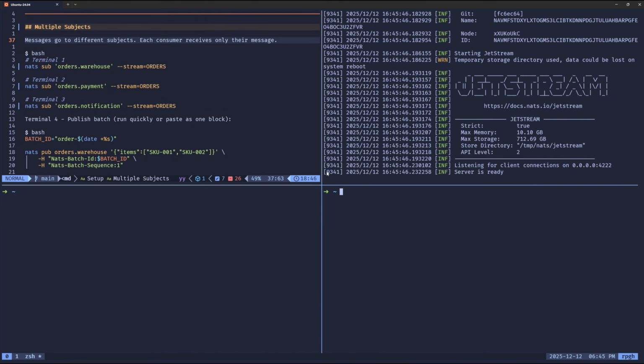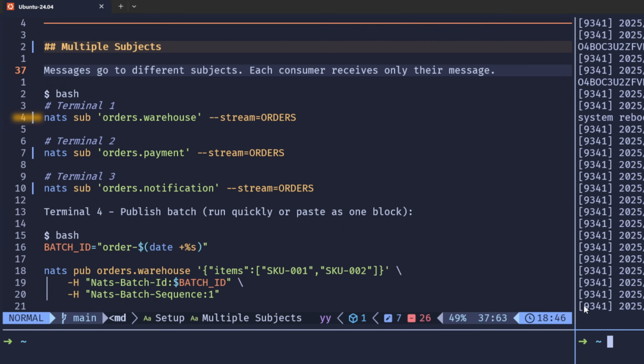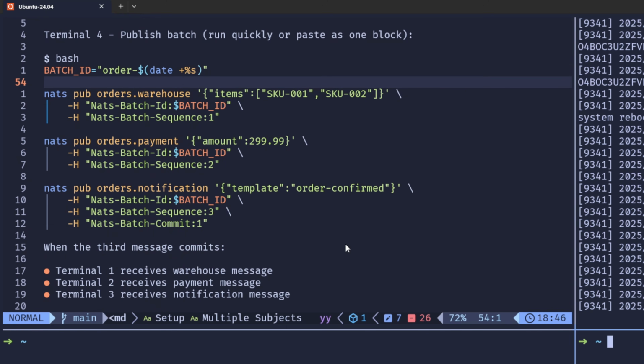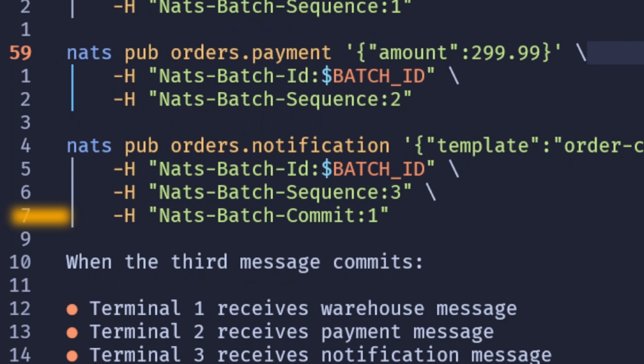So this is the real power of atomic batching. Different messages going to different consumers, but all committed together. For this example, we'll set up 3 subscribers, one to orders.warehouse, one to orders.payment, and one to orders.notification. Since we're publishing to different subjects, we need to use manual headers. First, we set a batch ID, then we send our 3 messages one by one. Notice the commit header on that last message.